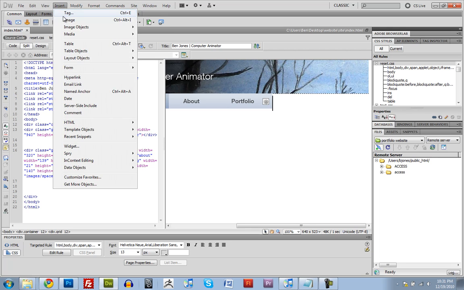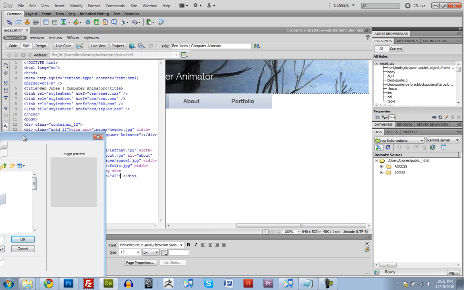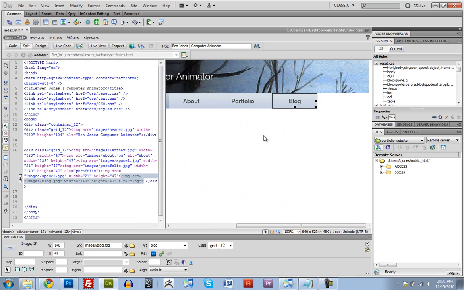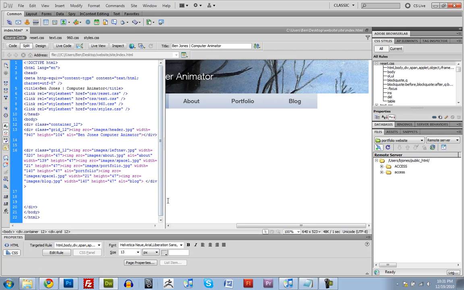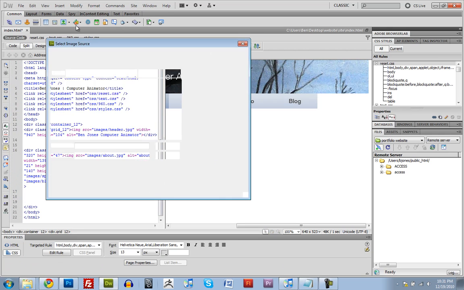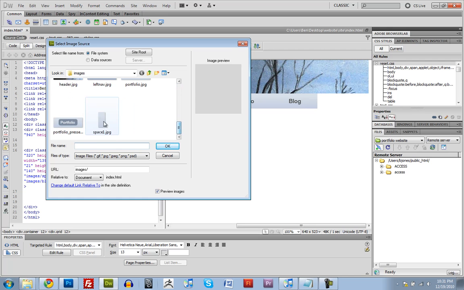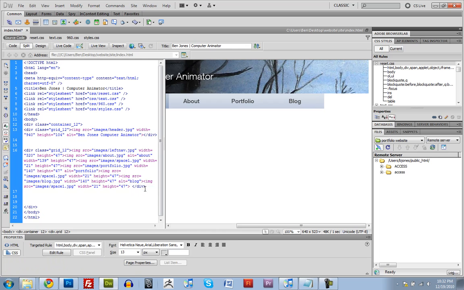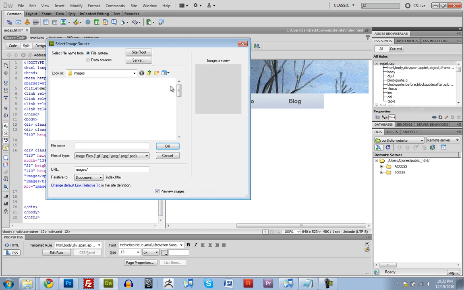So just keep inserting those images. Portfolio, blog. Alright, and insert another one of these spacers. And another one. And contact.